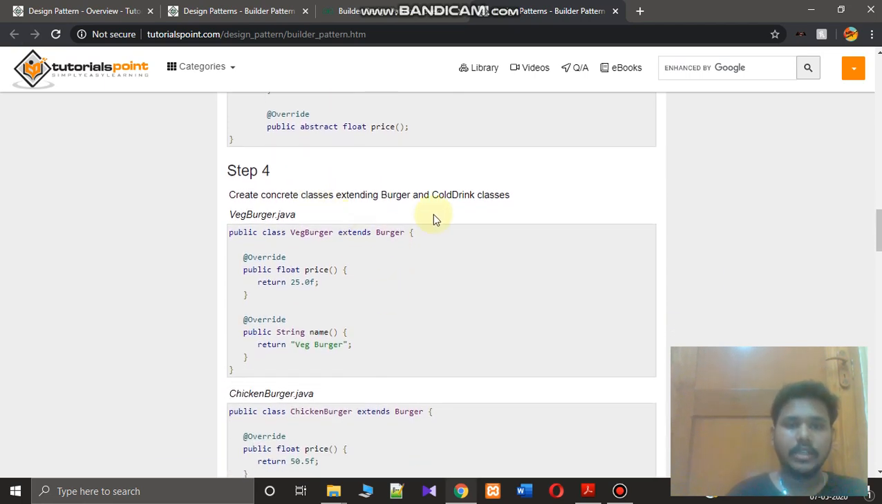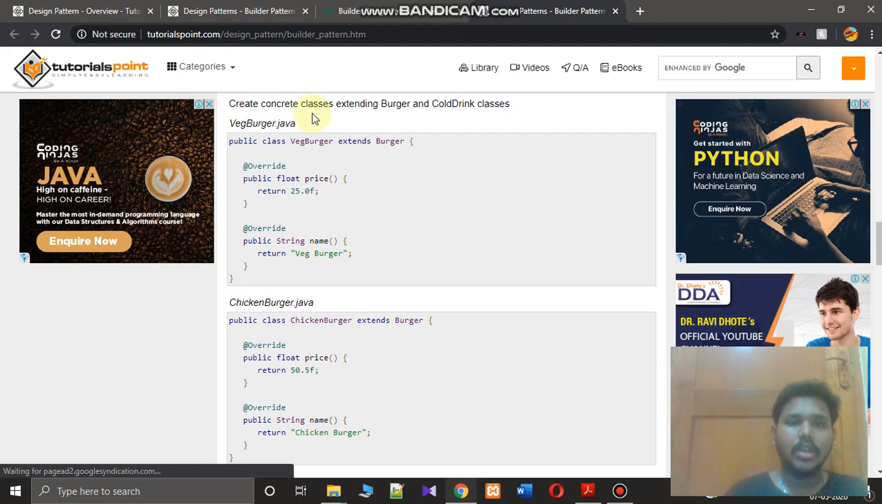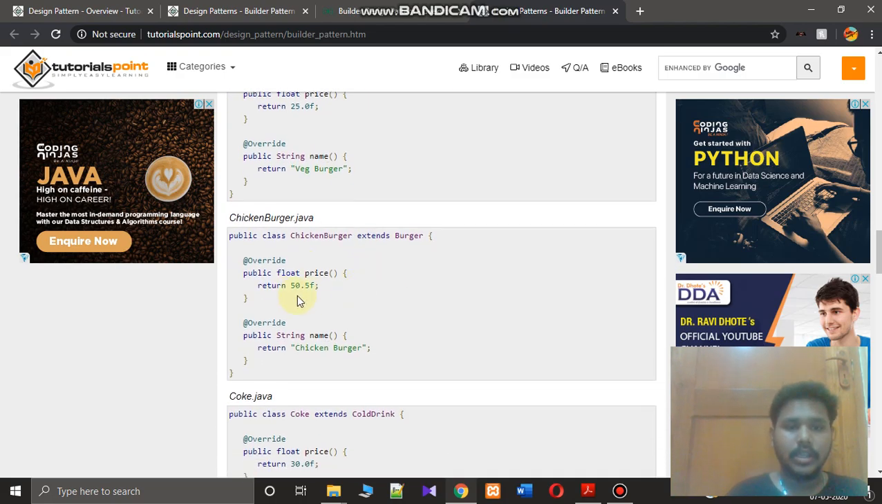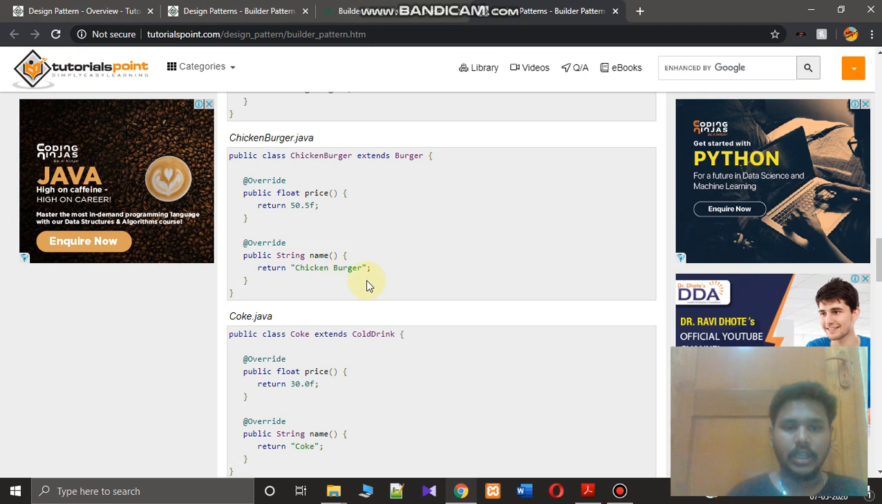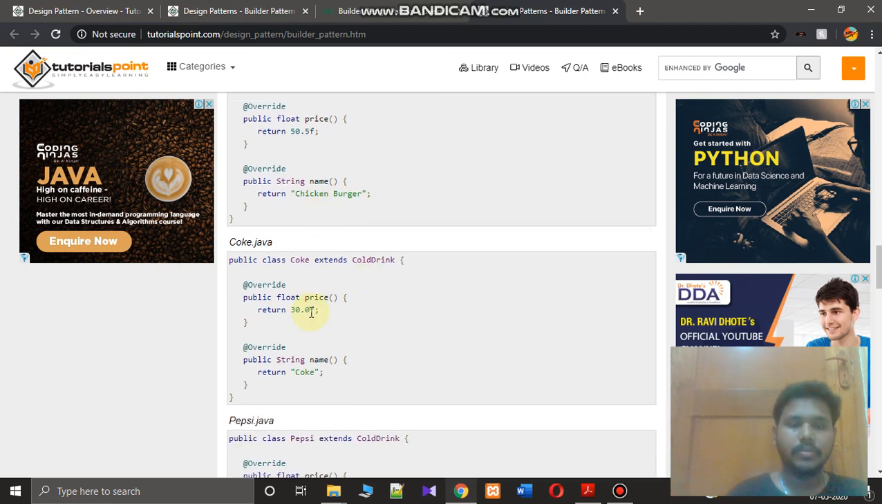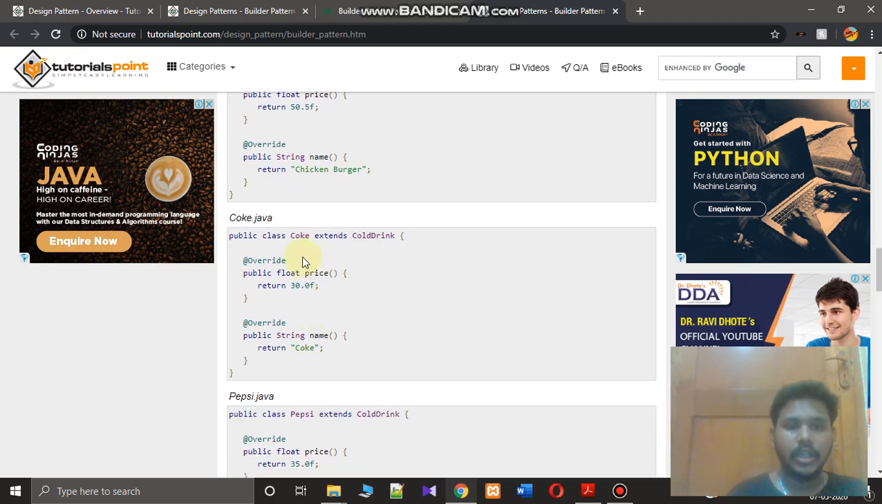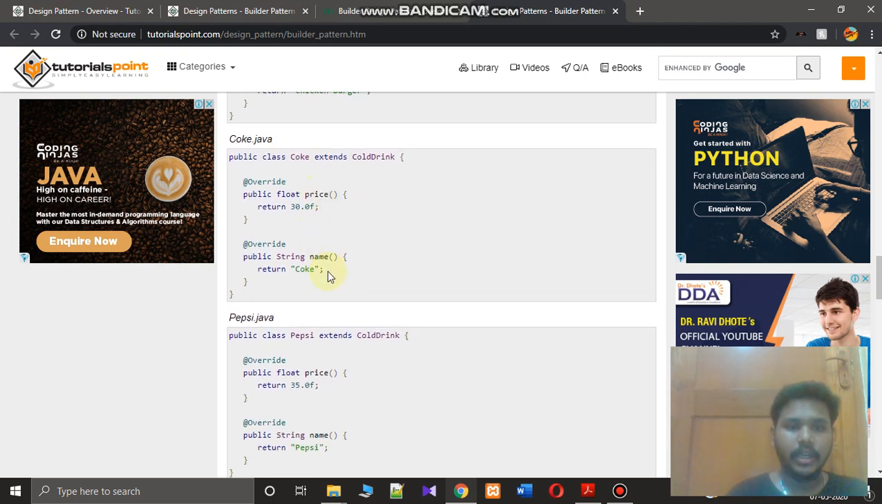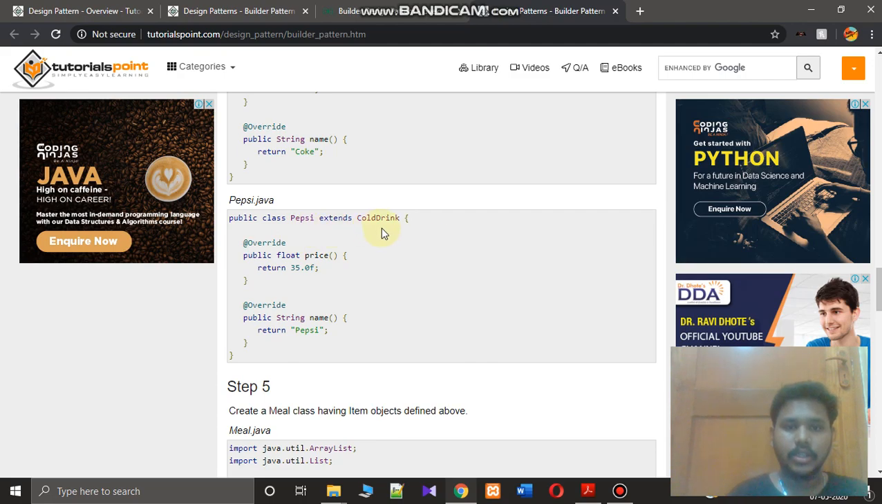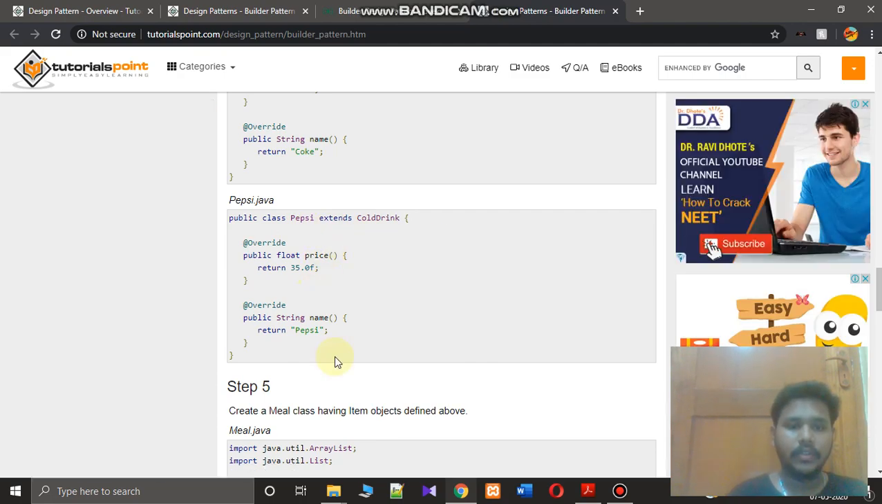So concrete classes extend the burger and cold drink classes. Veg burger extends burger. Veg burger has a float price of 25 rupees and a string name veg burger, and chicken burger has a rate of 50.5 with the string name chicken burger. Similarly, the class Coke extends cold drink with the price 30 and the string name Coke, and Pepsi also extends cold drink with the price 35 and the string name Pepsi.